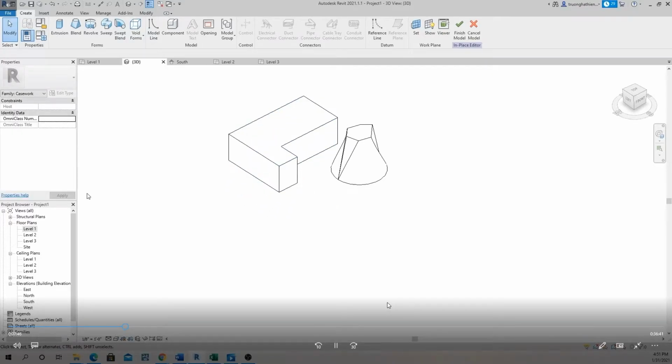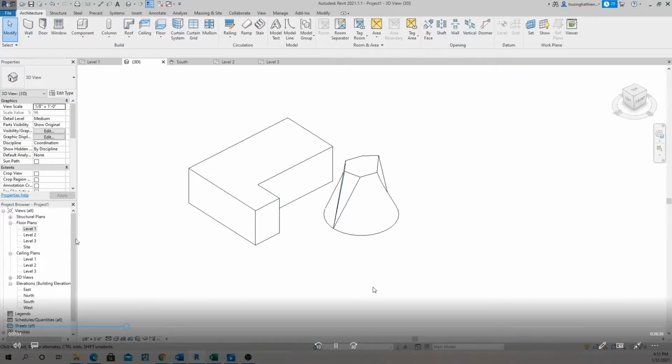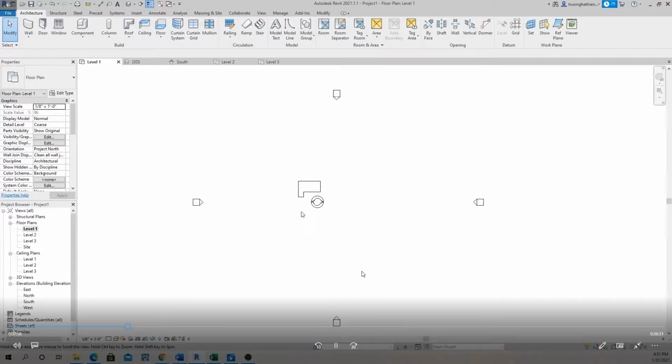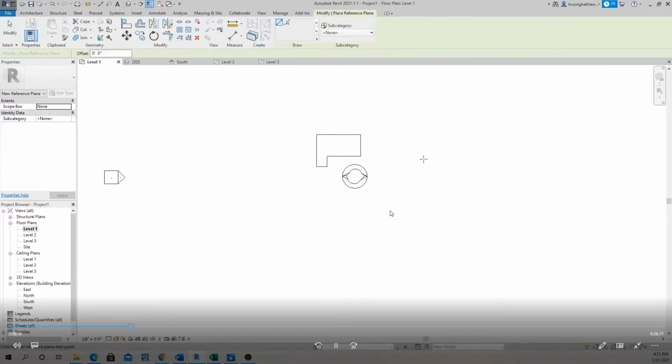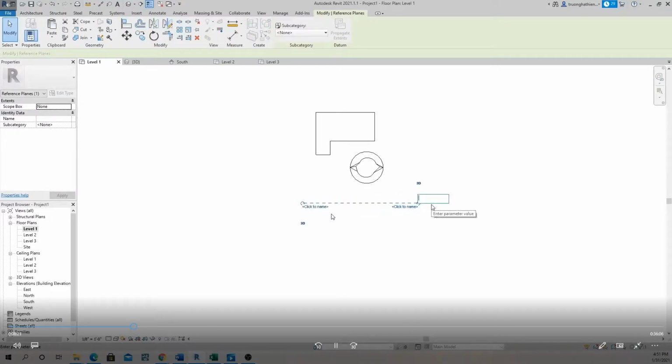Okay, in case I want to draw, because now we're working on the level, go back to the level, we will draw the reference plane here. We can draw the reference plane. That means the unlimited plane. You're working on that from the top, that means level one. You can draw the line. That means this is a symbol for the work plane, and then you name it.